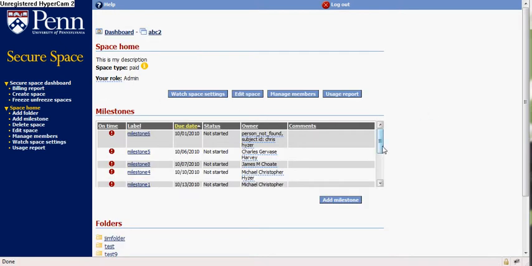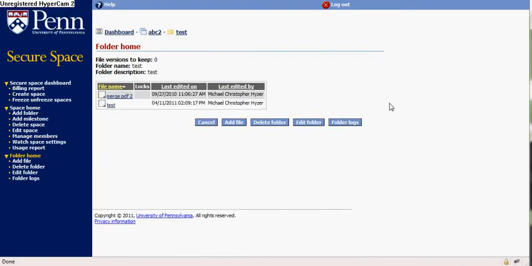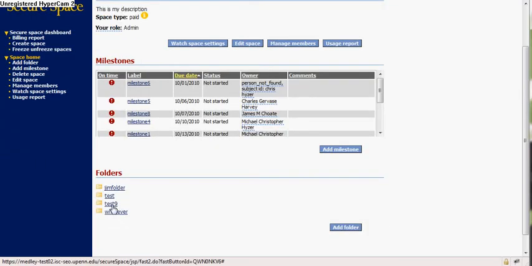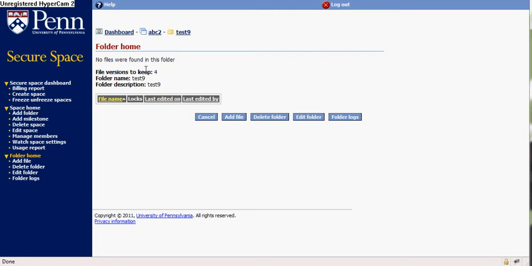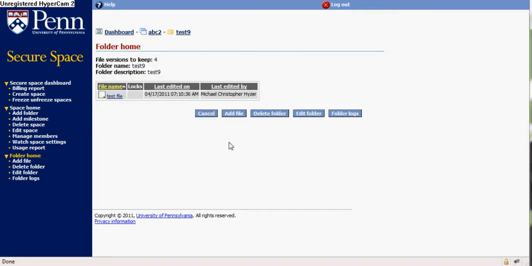I can see the milestones, which is some planning. I can see some folders where users can upload files, and if it's a paid space, then you can store old versions of the files. So this folder keeps 4 versions of a file. I can add a file to the space. I could replace that file with another file.